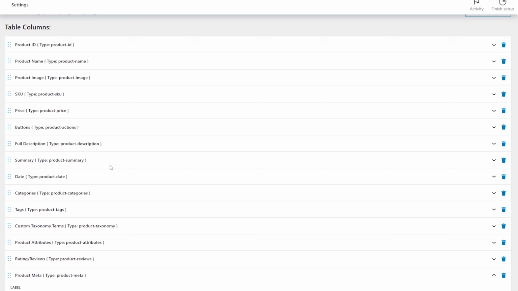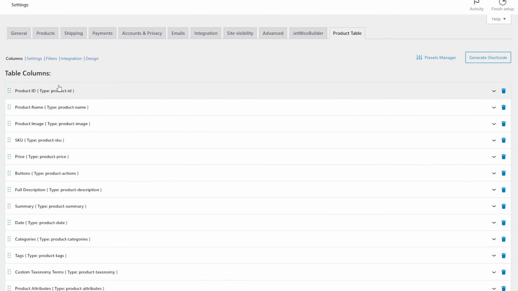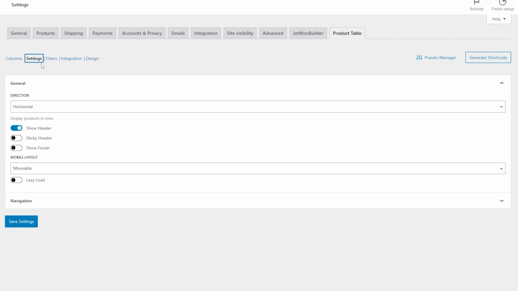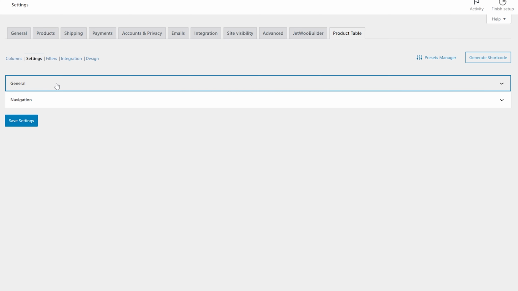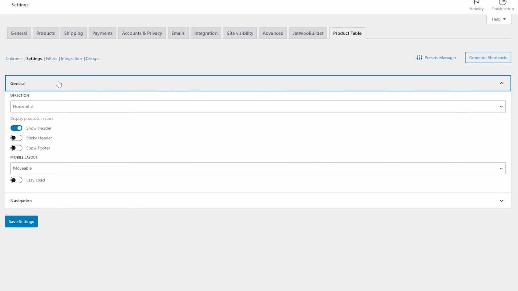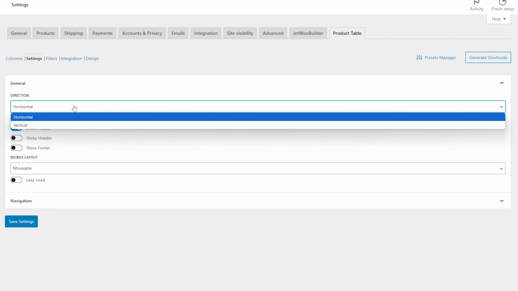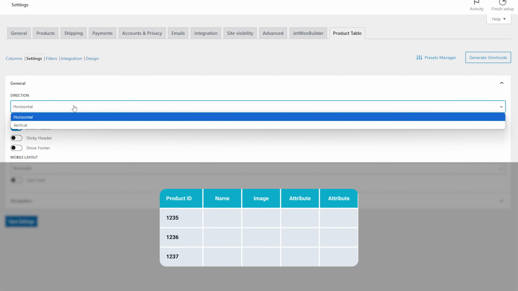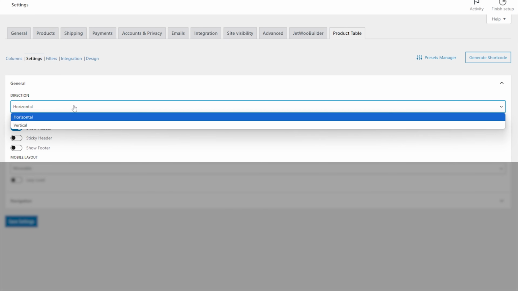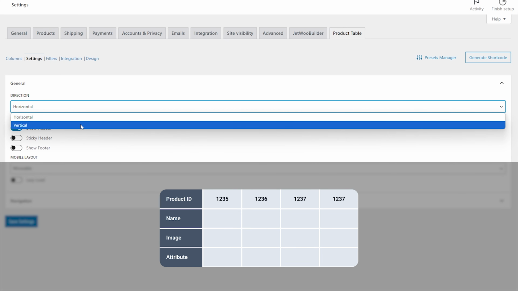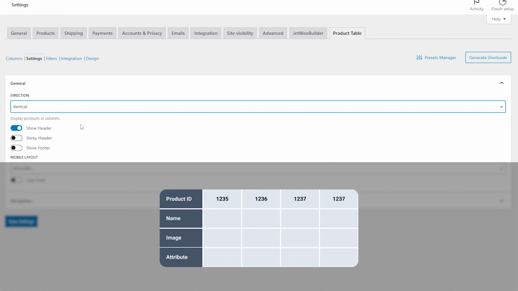We are done with the columns, and let's move on to the settings. This tab is responsible for the features of the table display on the front end. It includes two additional tabs that can be customized: General and Navigation. In the General tab, we have Direction, that is a table direction set to horizontal by default. If horizontal is selected, the content is displayed in rows, and if vertical is picked, the table becomes inverted and the products become columns, and the columns created in the Columns tab will be used as rows.